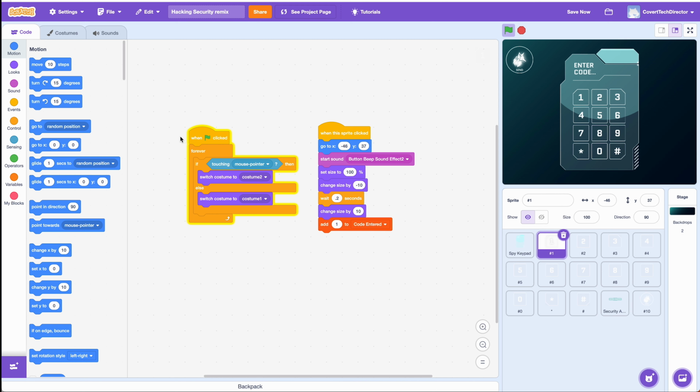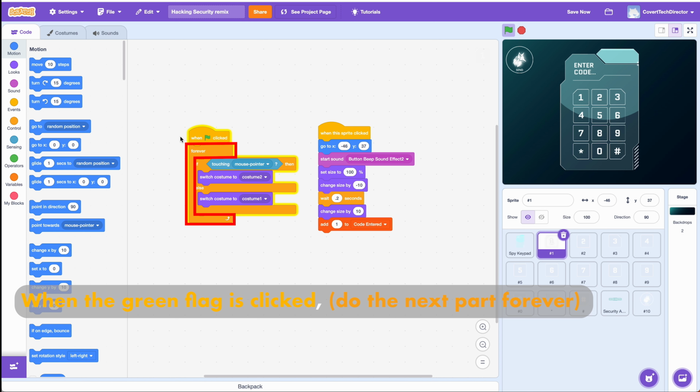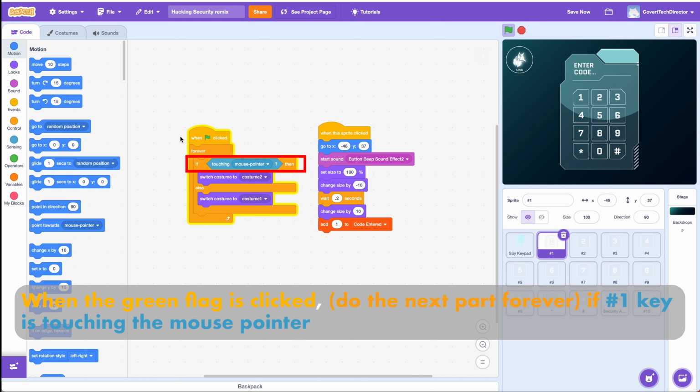Try to read the initialize code starting with a green flag. When the green flag is clicked, forever. Since this forever block wraps around all of these other blocks, it will repeat everything inside forever, or at least for as long as the program is running. If touching mouse pointer. If what is touching the mouse pointer?